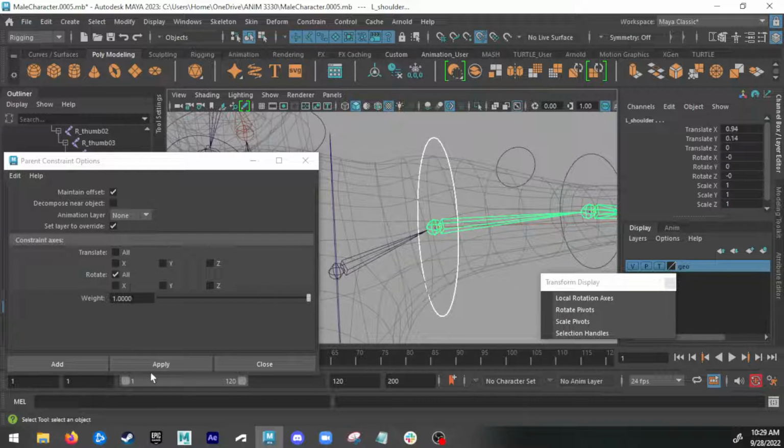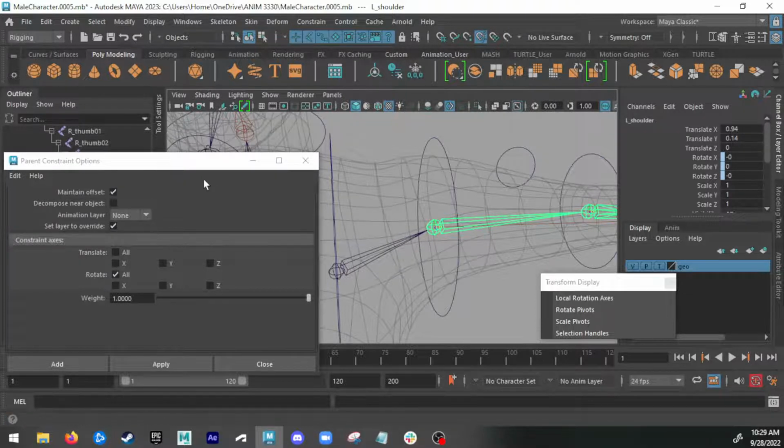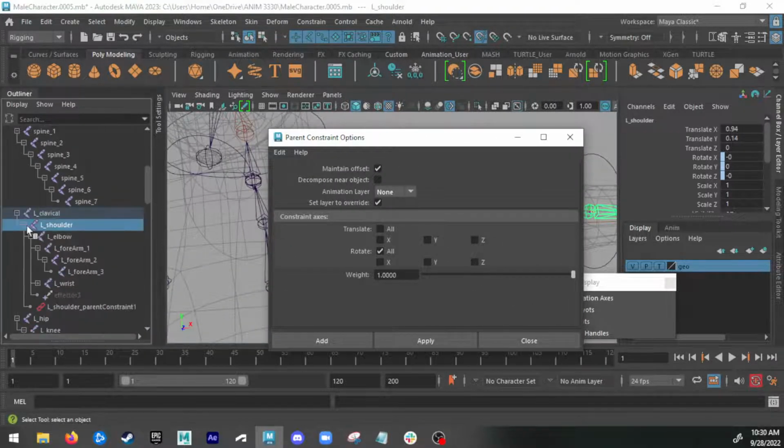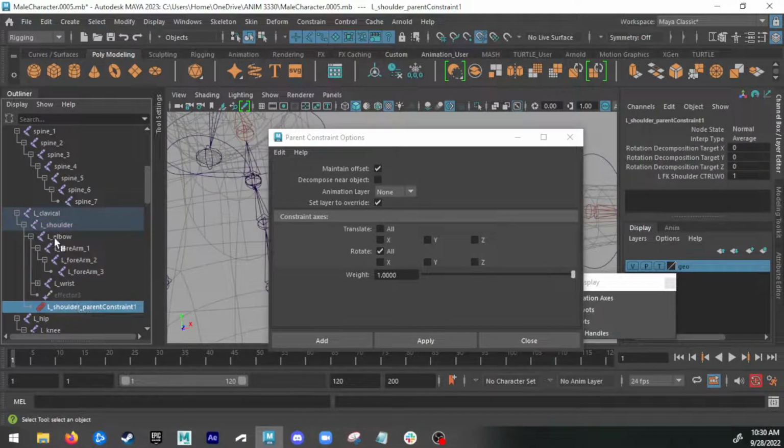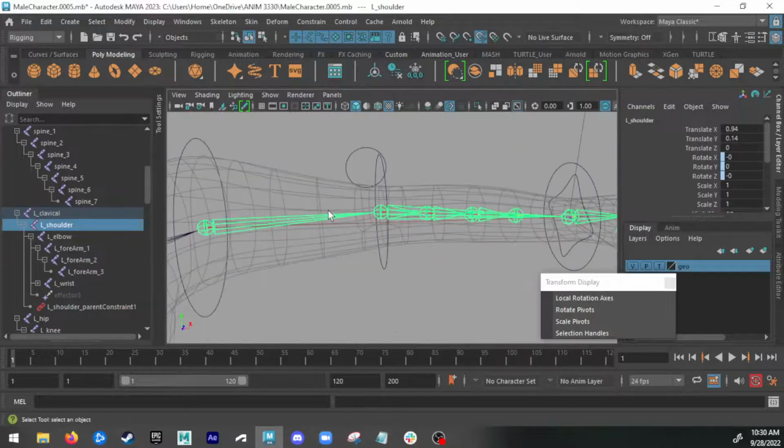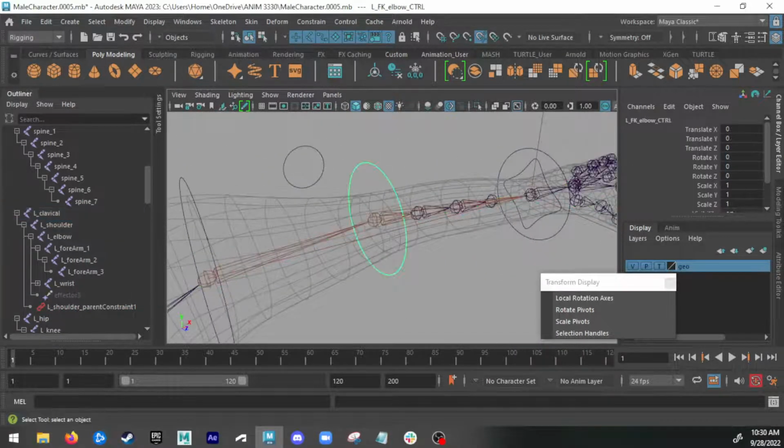All right, hit apply. Notice now the joint, if I select it, all of the rotates are being driven. They have a blue icon next to them. If I go over here to my shoulder, take a look at that. There's that parent constraint. Dope. Doing the same thing. I know I just minimized that, but I need that back. Come back.